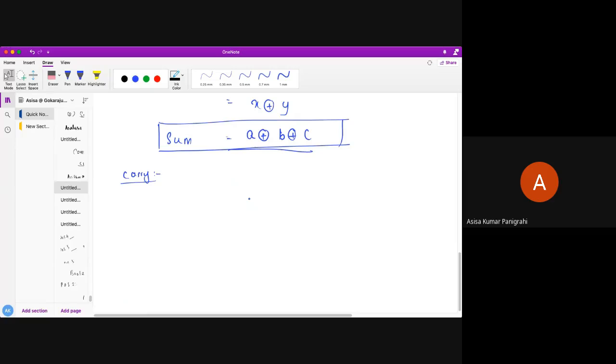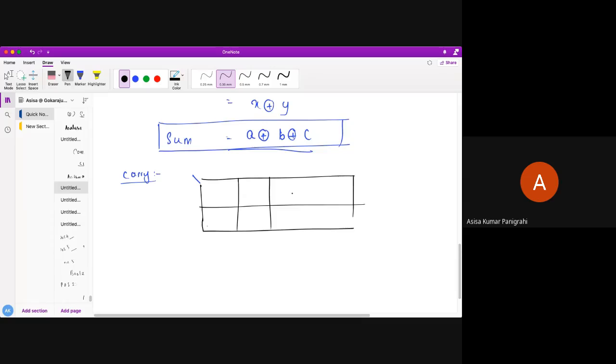carry. For carry also we need how many? There are three variables. So for carry also we need a K-map, which is actually a three-variable K-map. So this will be my three-variable K-map, and here the variables are A, B, C. For this we need 8 cells. So these are my A, B, C, and this is my B bar C bar, B bar C, B C, B C bar, and this is my A bar and A. What are the minterm positions? The minterm positions are 0, 1, 2, 3, 4, 5, 6, and 7.